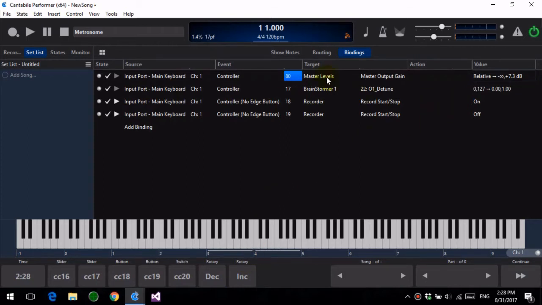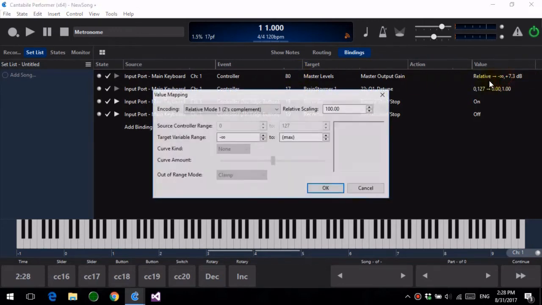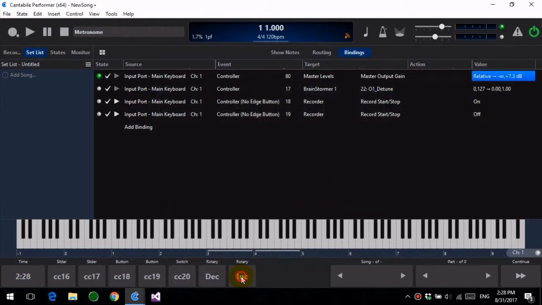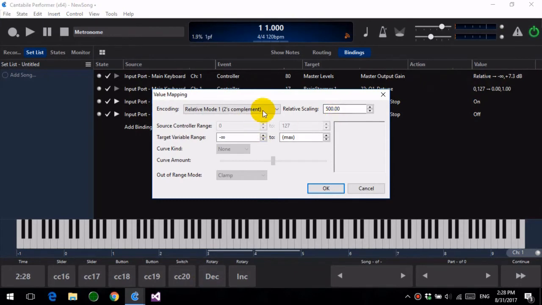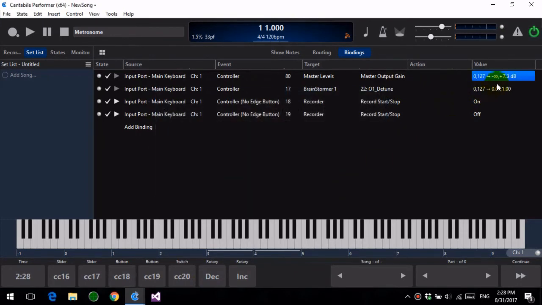The other thing you might find with relative encoders is that they're not moving fast enough or slow enough. So you can adjust the scaling here. If I was to set this to 500%, for example, you'll notice that the value jumps a lot quicker. So you can use that to adjust the speed of a rotary encoder, should you need to. Okay, I'm just going to set all this back to how it was.